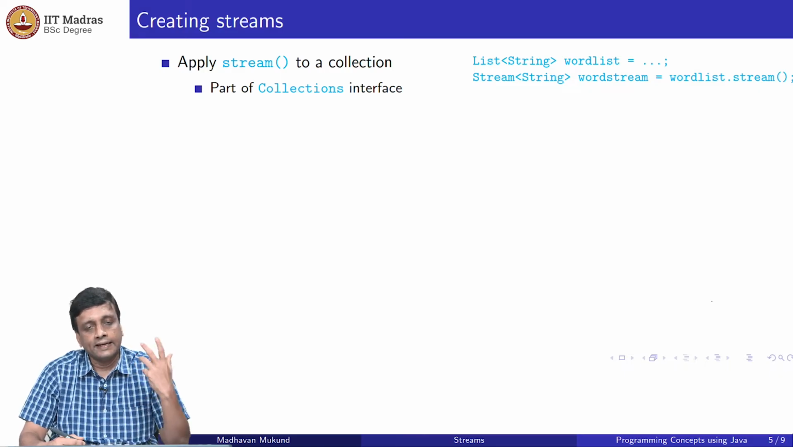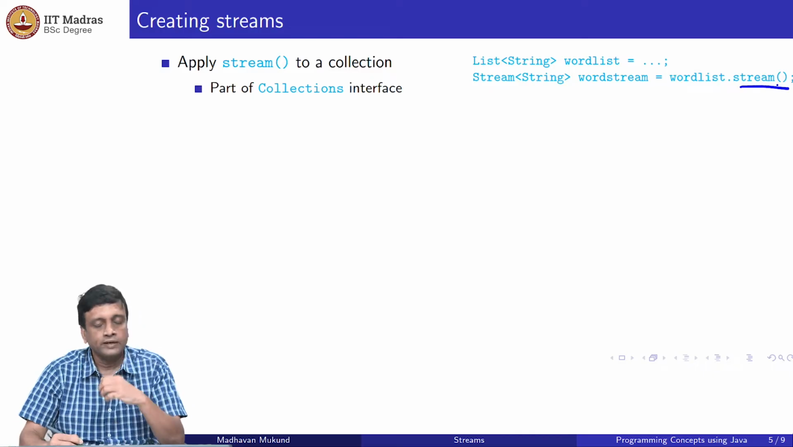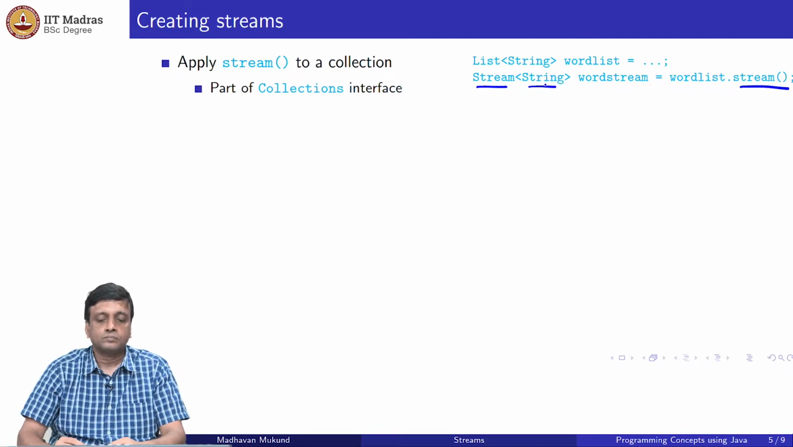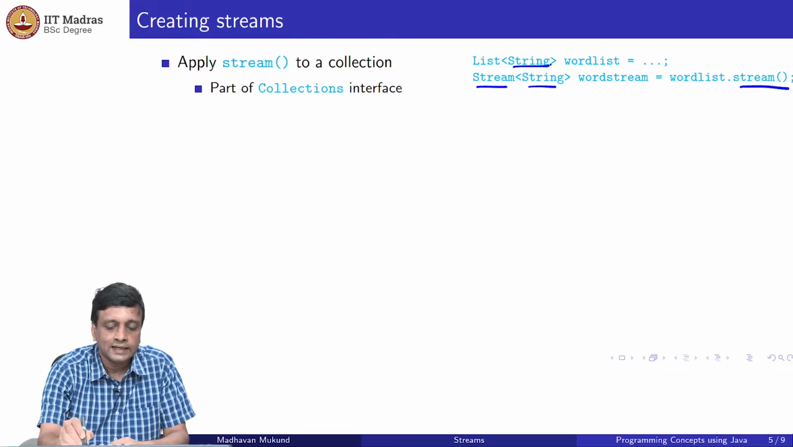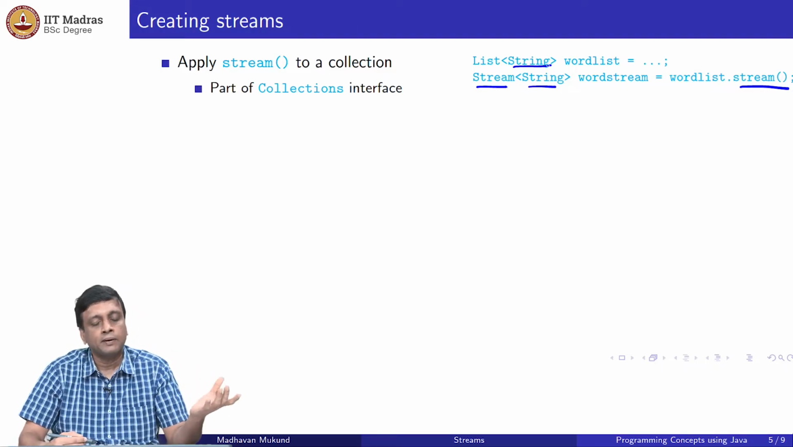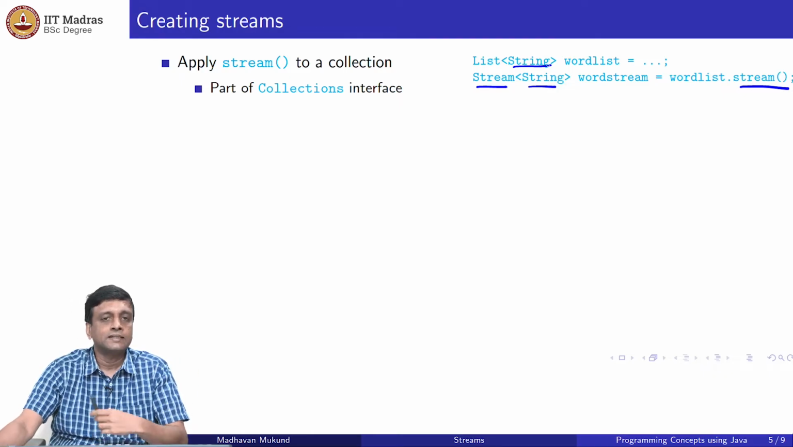So we can take any collection which is defined as part of that hierarchy under the collections interface, and we can apply this function stream to it, and it will convert it into a stream, and the type is a kind of generic type. So it is a stream of some underlying value, right. If you start with a collection like a list of string, the underlying value is string. So if you convert it to a stream, it becomes a stream of strings. Right. So this is part of the collections interface, and this is a standard way that you would convert a collection into a stream.